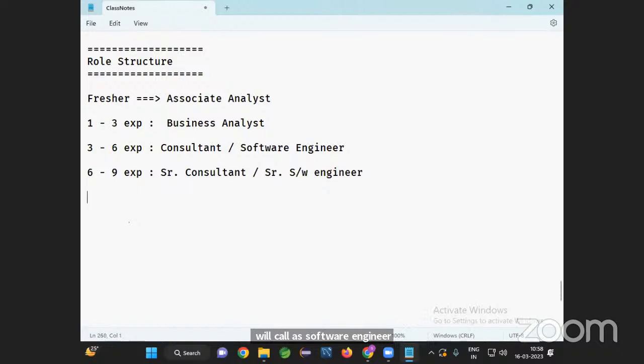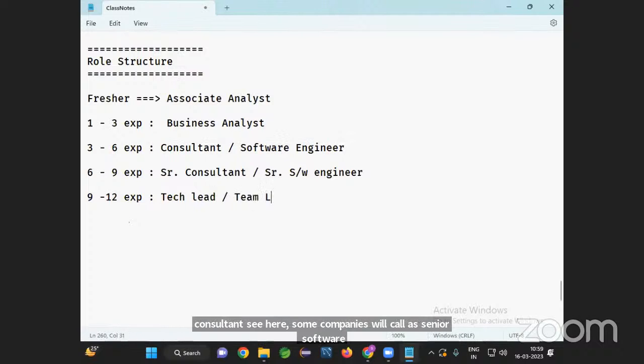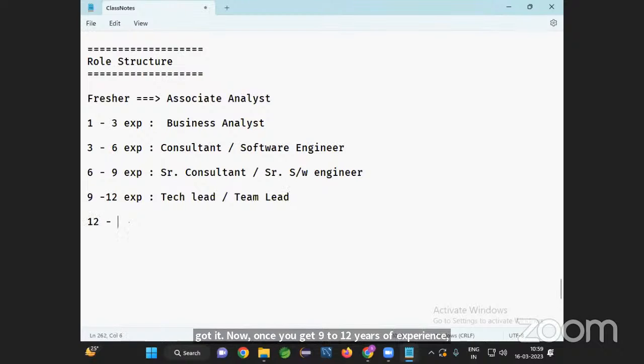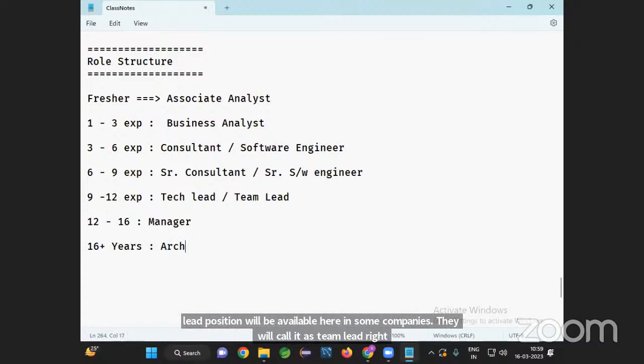Got it? Now, once you get 9 to 12 years of experience, then you will get the role of tech lead. That lead position will be available here. In some companies, they will call it team lead. Right. So when you go for 12 to 15 or 16 years of experience, they will give you a manager position.